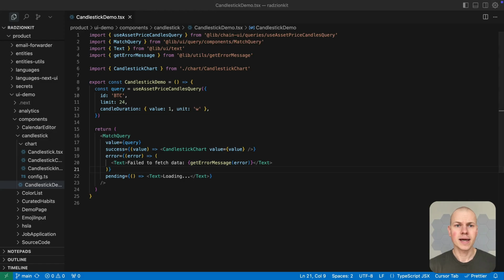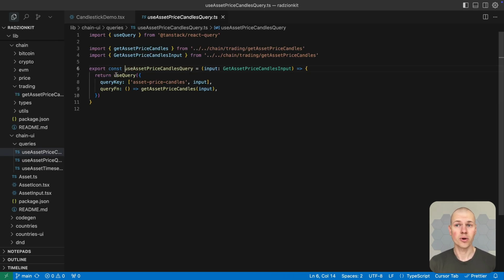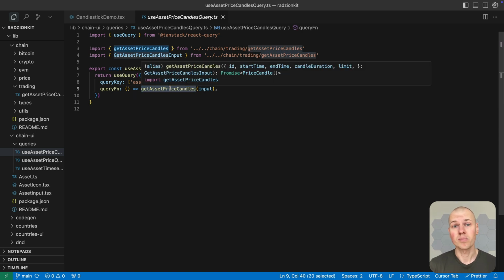Let's start by creating a candlestick demo component that fetches the last 24 weeks of Bitcoin price data and renders it as a candlestick chart. This component will handle three states: loading, error, and success, ensuring a smooth user experience regardless of network conditions. The useAssetPriceCandlesQuery hook we are using works as a React Query wrapper for our price data fetching function. It accepts the same input parameters as our base function, but leverages React Query to automatically handle important aspects like caching, loading states, and error management.